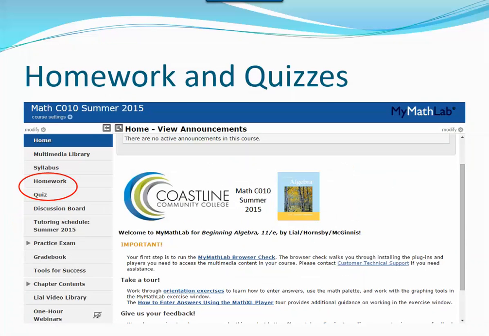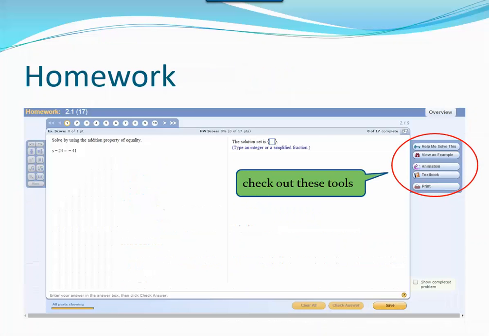Okay, then here's the link for the homework and quiz. Now for the homework, I believe for most of the questions, they do have these tools on the right-hand side, such as View an Example or the textbook. View Example will show you a similar example to this homework question, and the textbook will show you where this concept comes from in the textbook, and there are other tools that you can utilize as well.